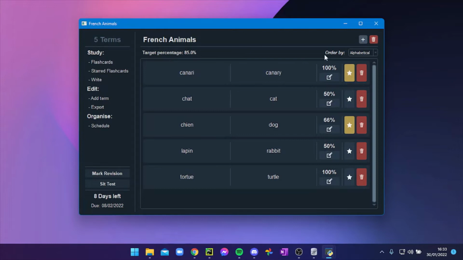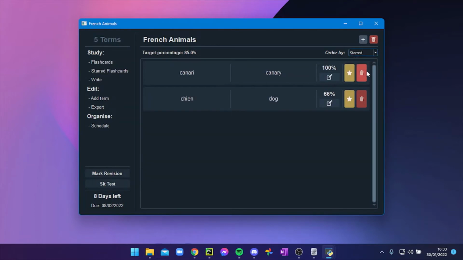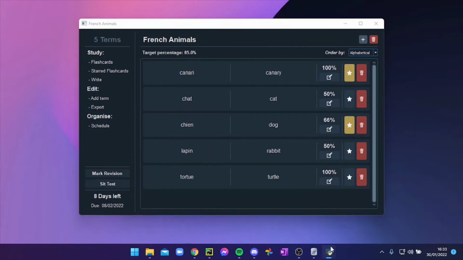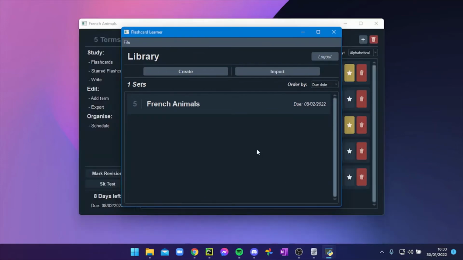Now that we have some percentages for our terms, we can sort these accordingly by a number of factors. We can sort them by best known, by worst known, exclusively starred terms, or the terms alphabetically. If we also now consider our original window, we can see that the due date has been added.